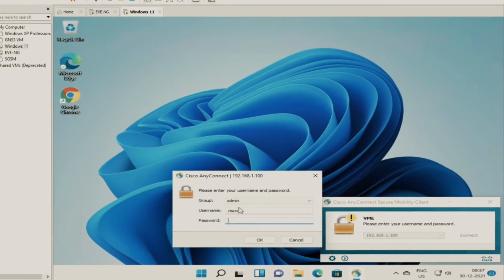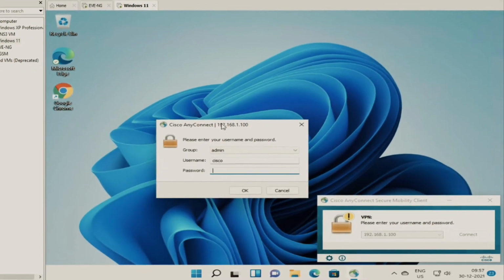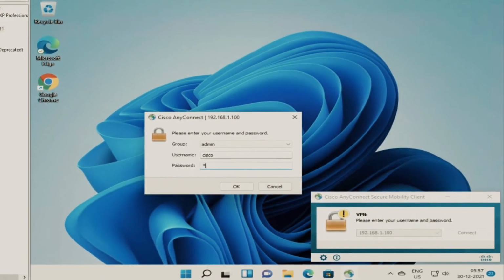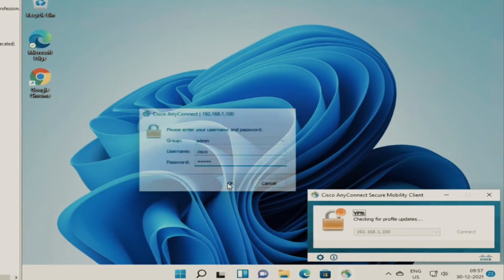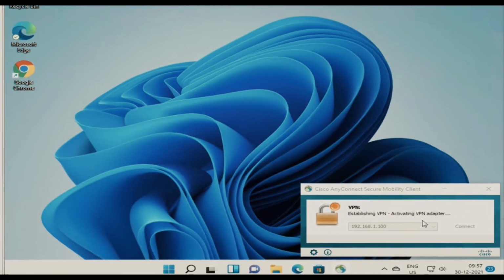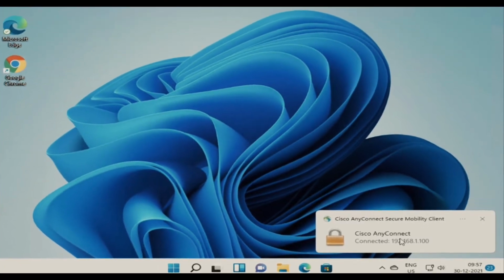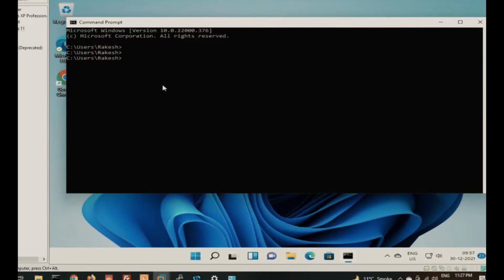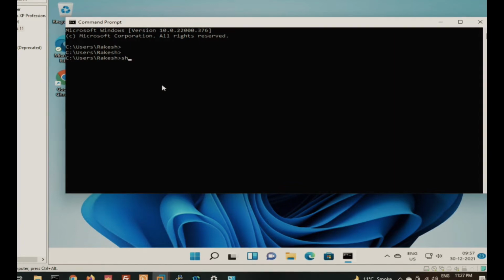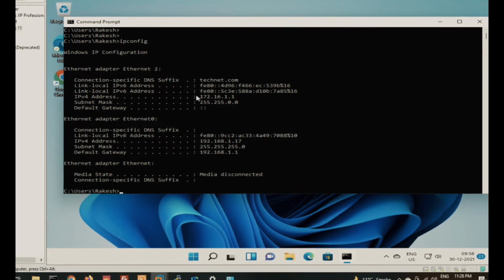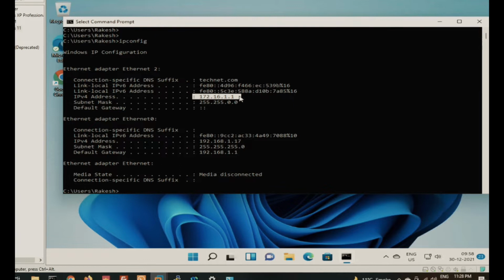First we will connect with the admin group. The user ID for the admin group is Cisco, and the password here. Now it's connecting. Okay, established and connected. Let's go to CMD and check the IP address here. You can see for the admin group the IP address is 10.1.1.1.